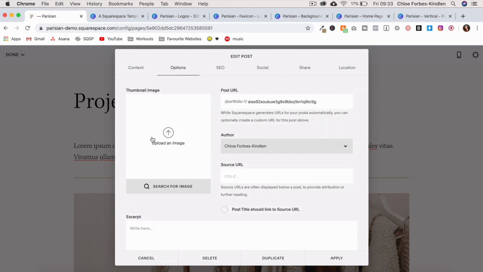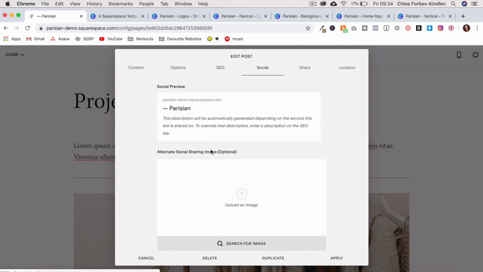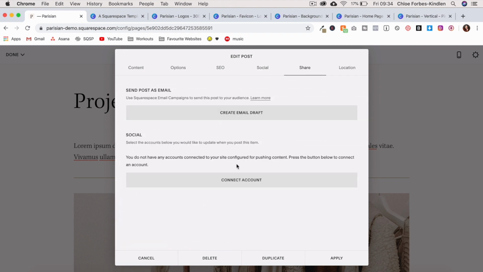Now, options, you can add a thumbnail image in here. You can add an excerpt. You can give this a name, so company name or project 1. SEO, you can give it a title and a description. Social, you can give it social sharing images, so when you share it out on social, there's an image attached to it in the link preview. And then once you publish it, if you've connected your accounts, you can promote it.